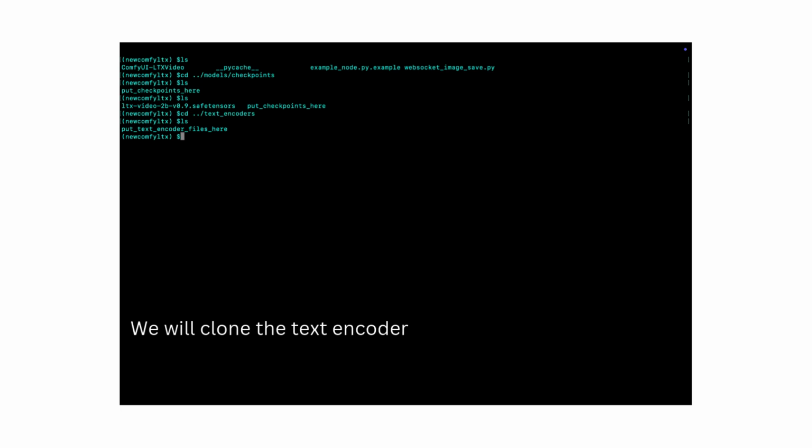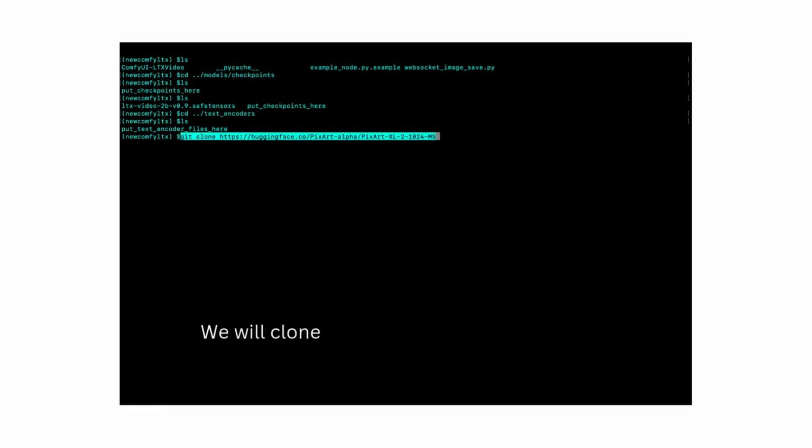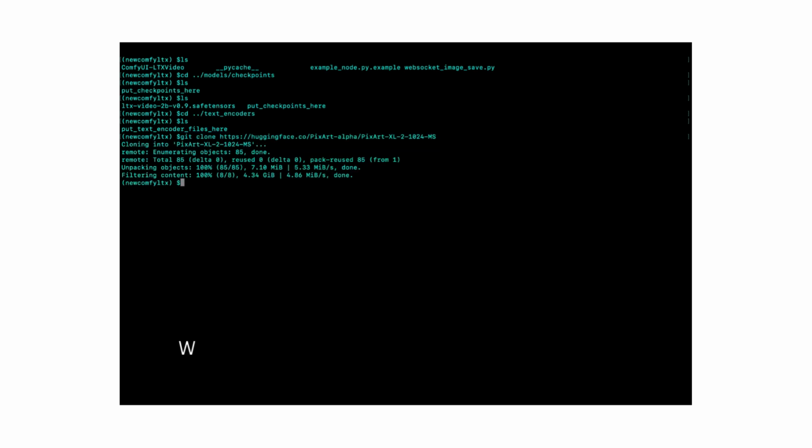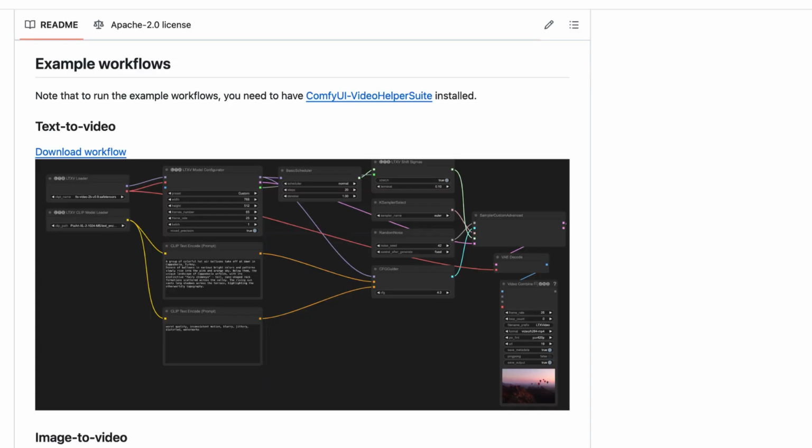We will clone the text encoder model now. Change directory to the text encoder folder inside models directory. We will clone the PixArt text encoder model from Hugging Face. We have downloaded all the major packages now. Next, download the text to video workflow model from ComfyUI GitHub repository.